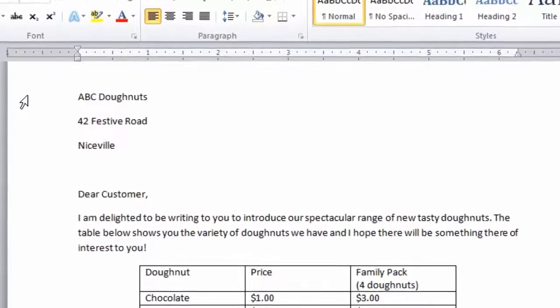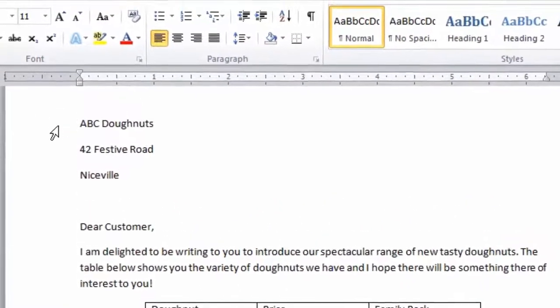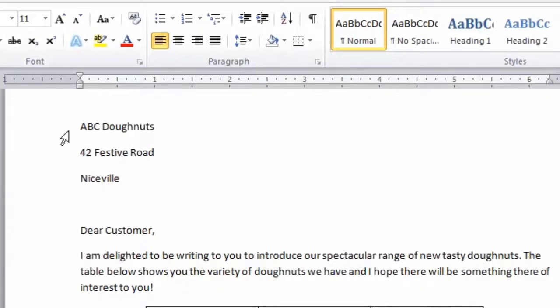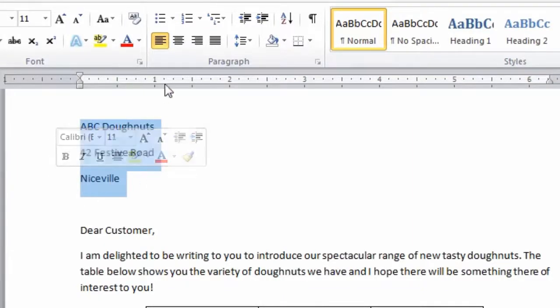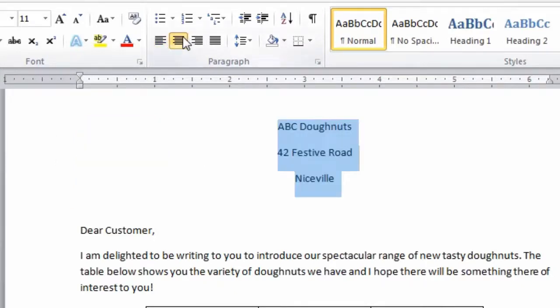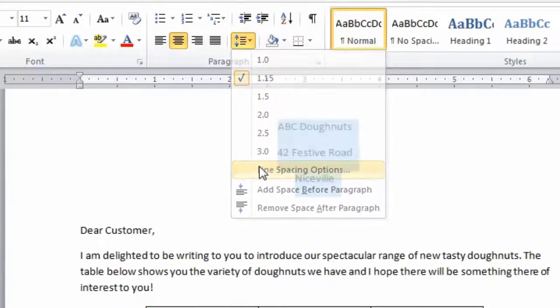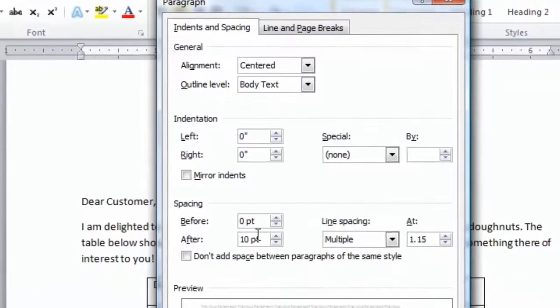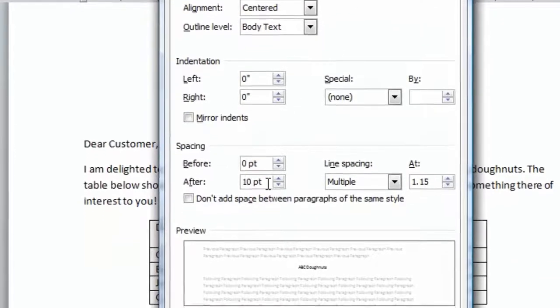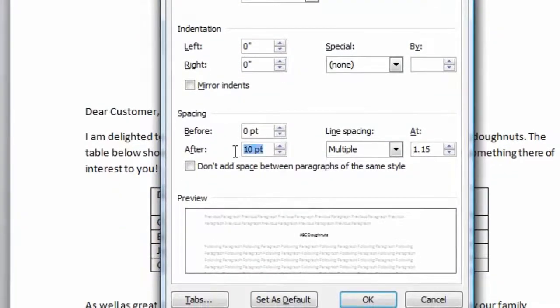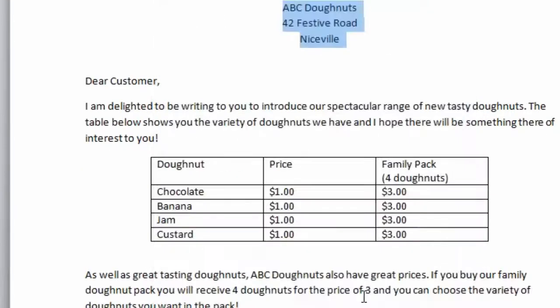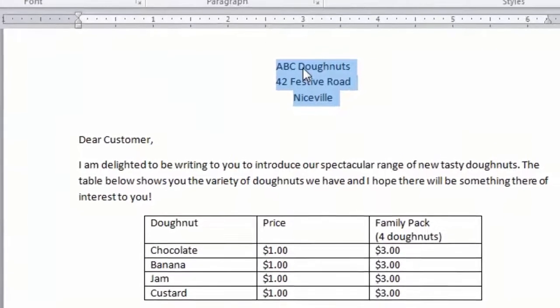Okay, so I can then select these 3 lines. Again, you notice the shape of the mouse pointer as I move to the left. As soon as I get the arrow, I can click and drag down. I'm going to center those lines. I'm also going to go to the paragraph line spacing section and go to my line spacing options here. Where it says after, that's the spacing that Word is putting in automatically for me. I'm going to highlight that and change that to 0. Just click OK. As you see, that now brings those lines closer together.